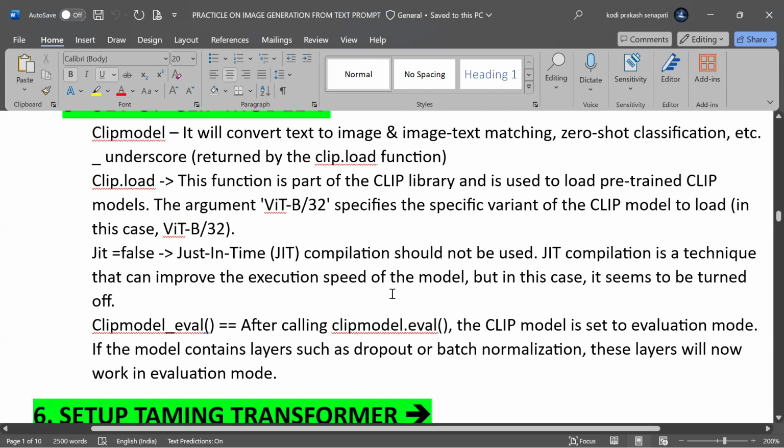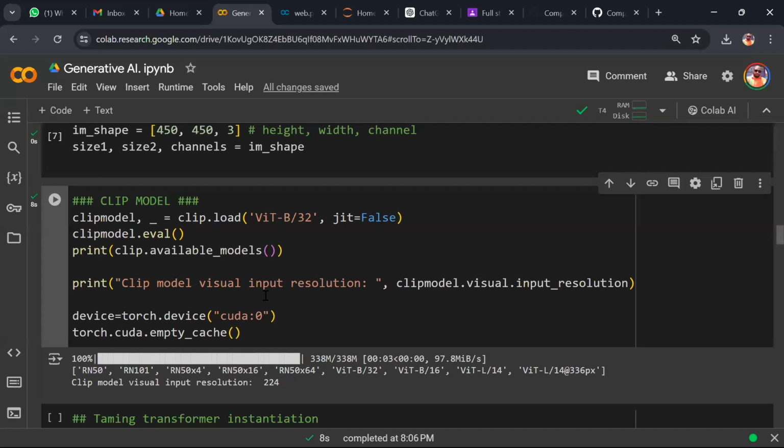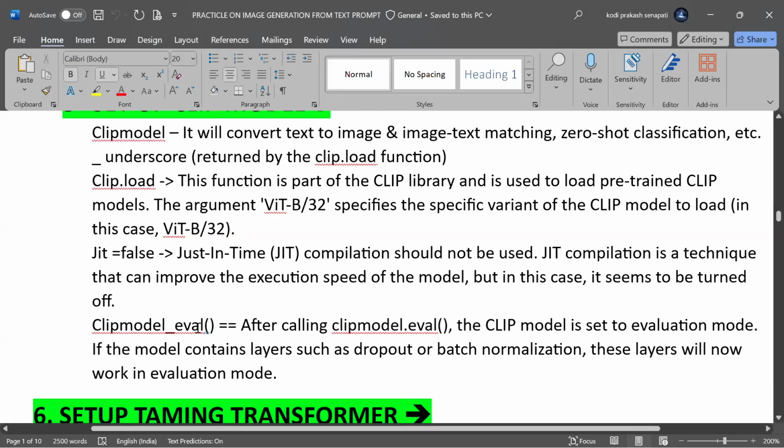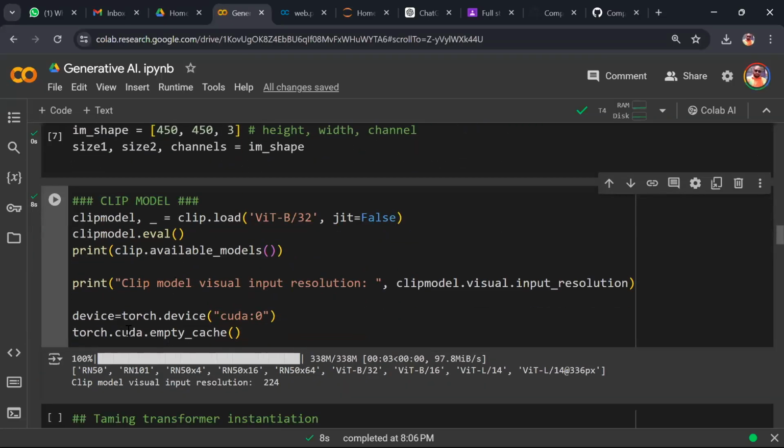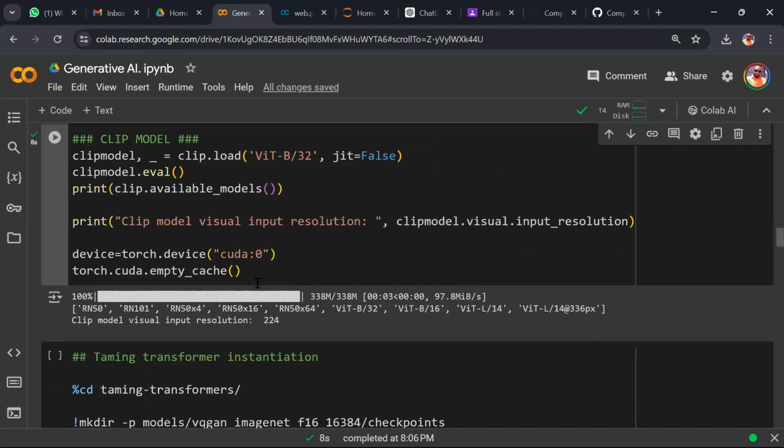Sometimes it seems to be turned off, whether turned off or turned on. So every time you mention JIT equals false, it's off. When you say true, it's on. Now eval means we create a variable to save this model. Understand this one? And then device torch.cuda0 and torch empty cache.